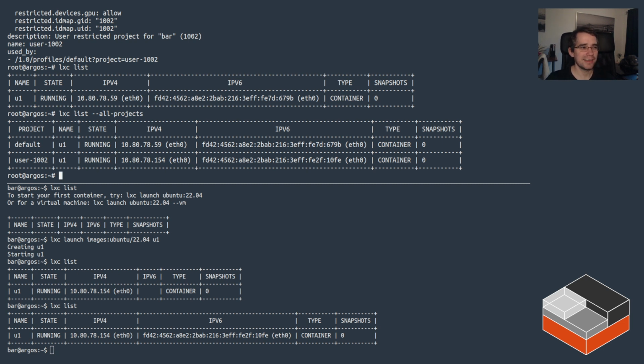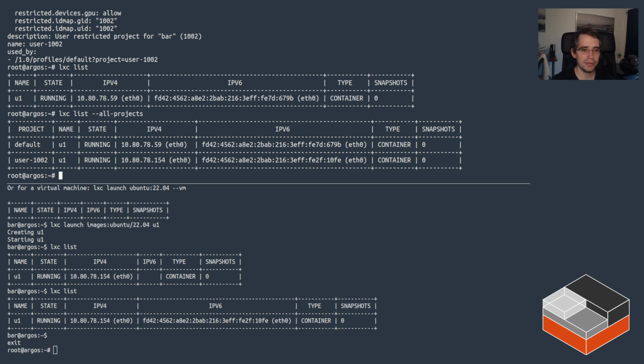Okay, so with that in place, now let's look at maybe a more traditional project. So not one that's automatically generated by LXD for you. So I'm going to be creating a new project called demo.